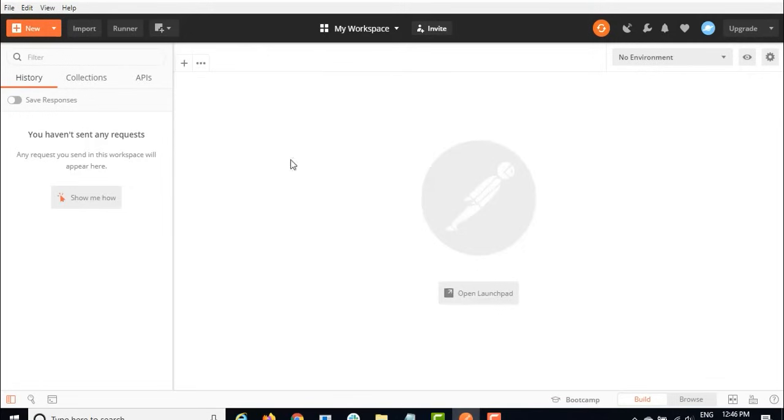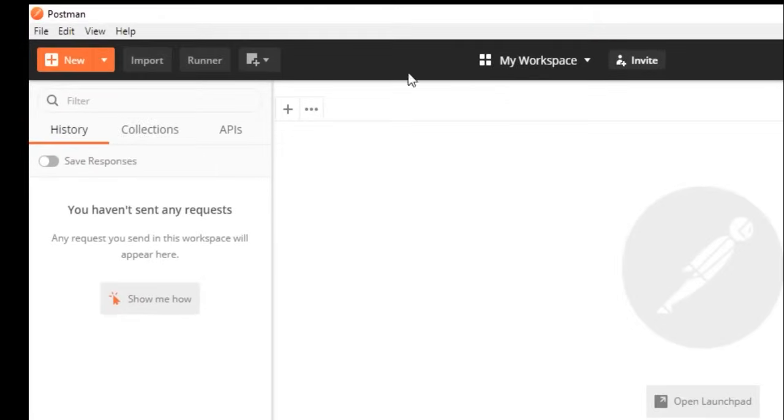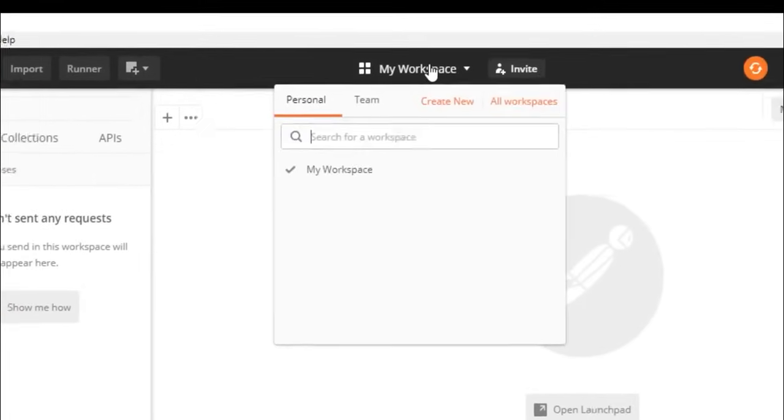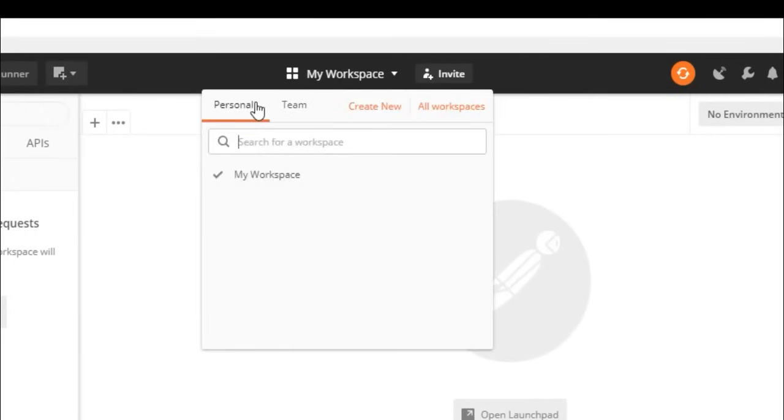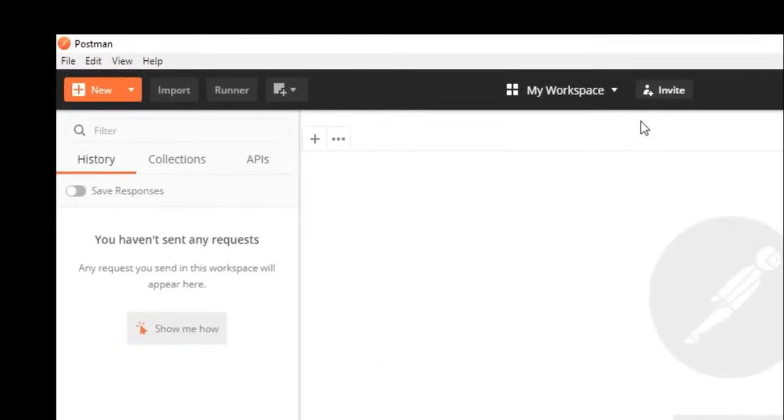I am going to close this launchpad as of now, and you can see now we have this, which is called the builder section, guys. Here I have one personal option, which is nothing but the workspace, and another option is team. So we'll talk about this builder part and this collaboration with the teams. You can also invite the team members for the collaboration.